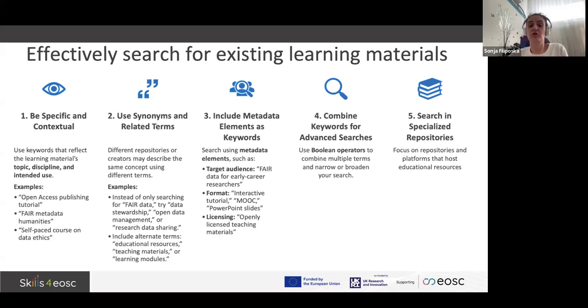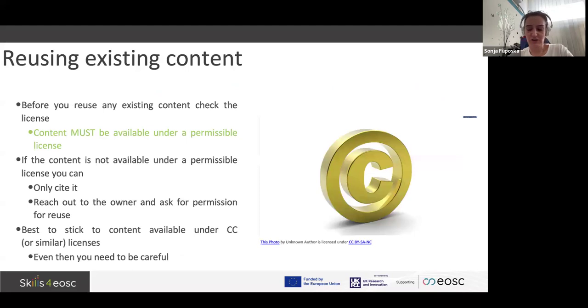Of course, you need to go through several different types of repositories while you're searching, because as I said before, there is no one magic repository that will give you all the answers and all the materials that you're trying to search. Now, when you get your results and you decide, this is great, I want to reuse this.